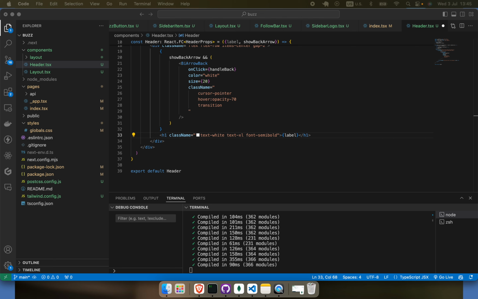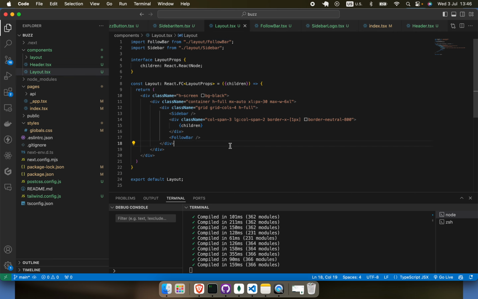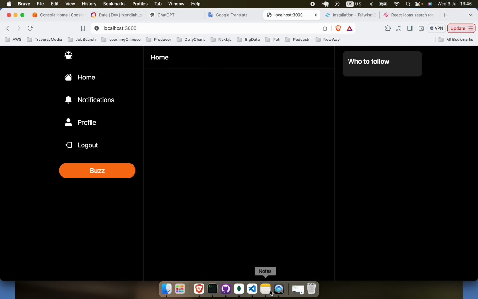And I just want to show you, if you go into your index right here and add a prop showBackArrow, it's actually going to show this back arrow right here, but we do not need this in the index file. Great job. You just finished the layout and you made the entire thing responsive. Amazing job.